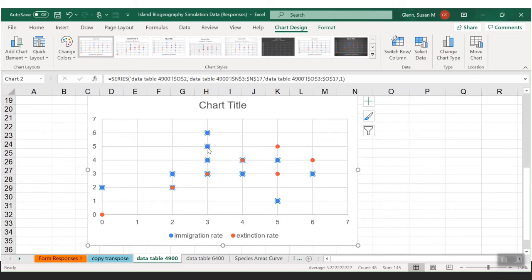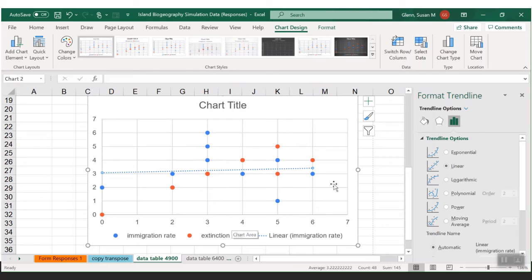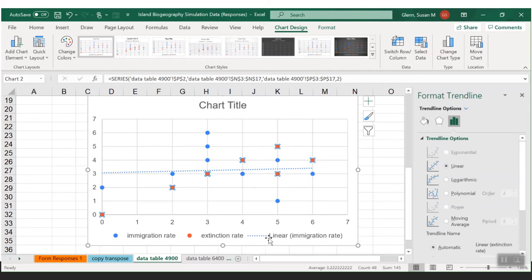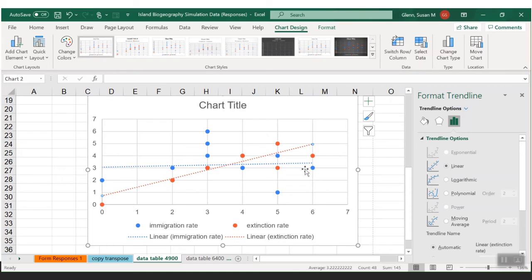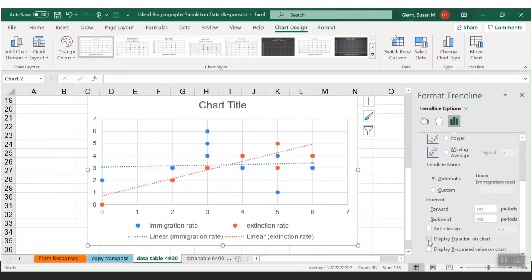And if I click on one of the data series and right click, I can add a trend line here, and this is the immigration data. And if I click on the extinction data, right click, add a trend line onto the extinction data. So I have the immigration rate, the immigration data is in blue, and I can put on the right here, I can put display the equation on the chart. So I have the equation here. It's almost flat.